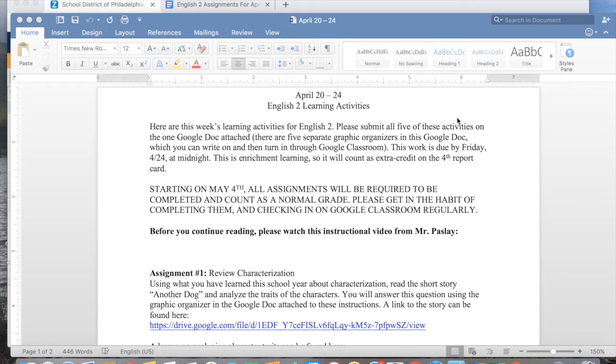This is April 20th through the week of April 24th. These are the English 2 learning activities for Mr. Paisley's English 2 class. Again, the week of April 20th through the 24th.